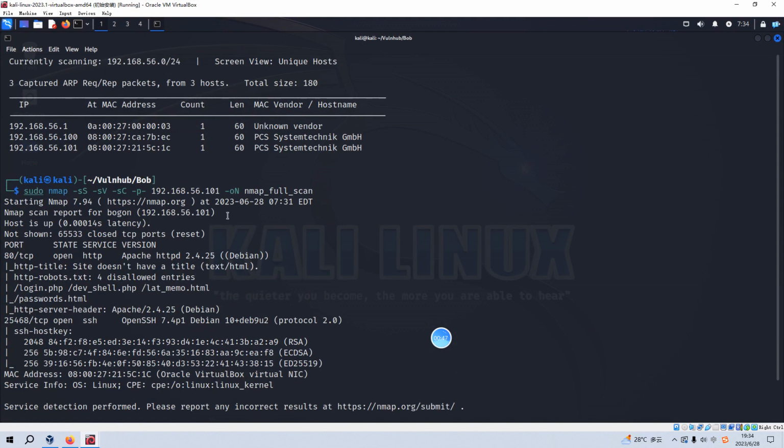As you can see, I have already identified the IP address of the virtual machine as 101. Then I did the nmap scanning. I did the SYN scan, the version scan, the default script scan. And then I did the comprehensive scan by specifying the option -p-.